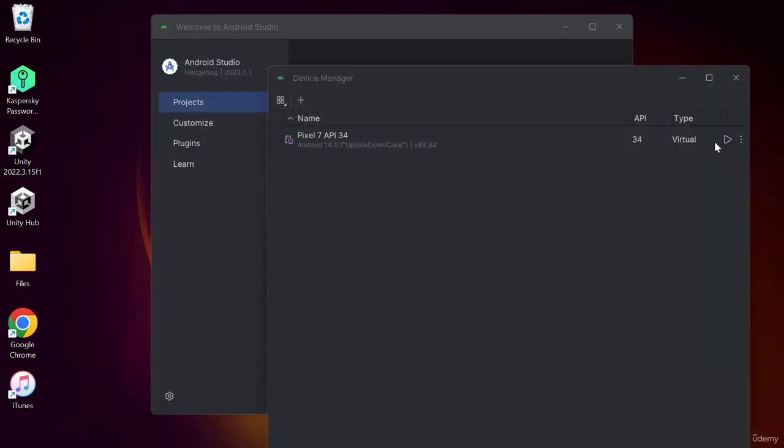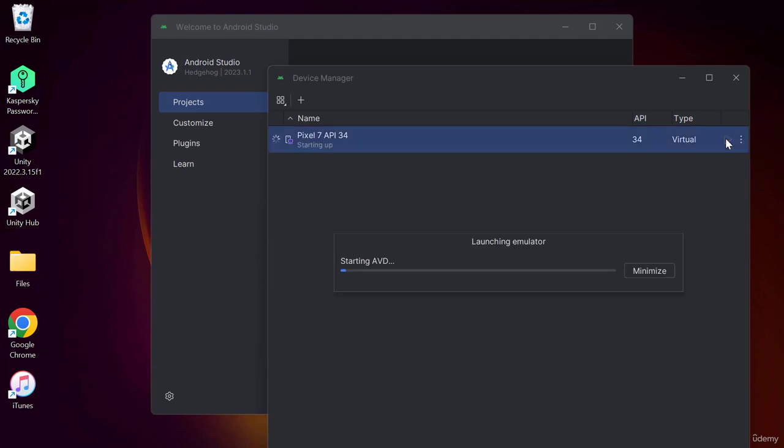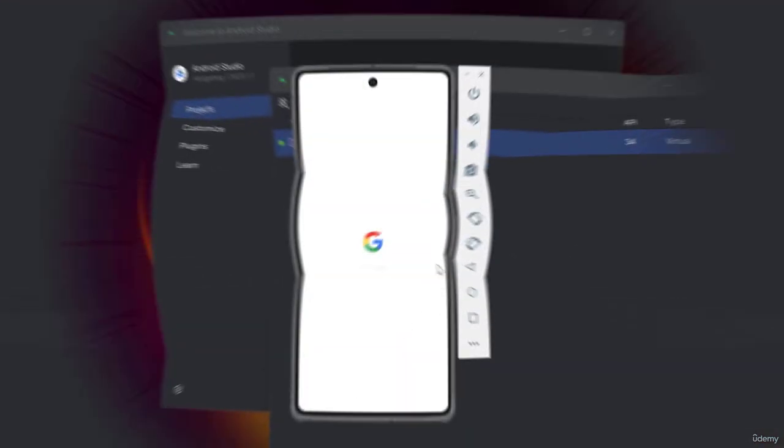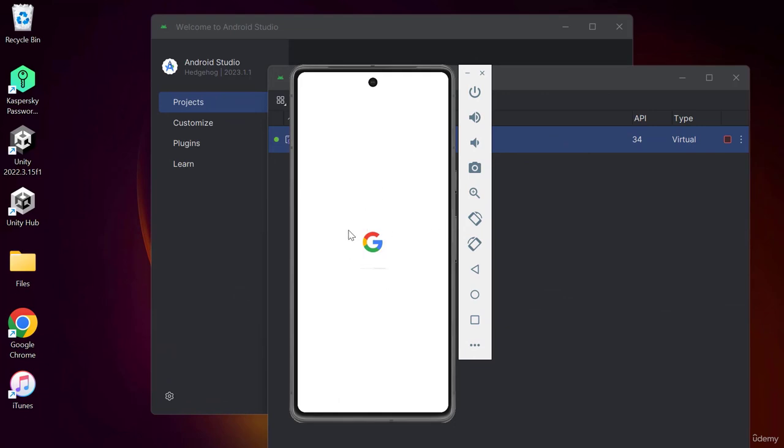Now if you want to launch this device, you can click this play button and it will start up our emulator. The first start of your emulator might take some time.